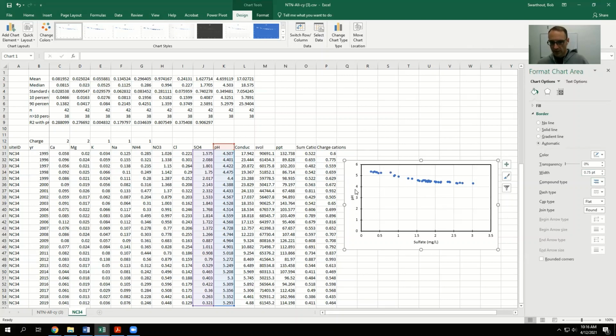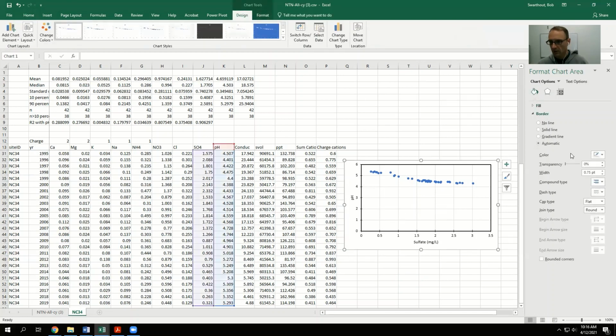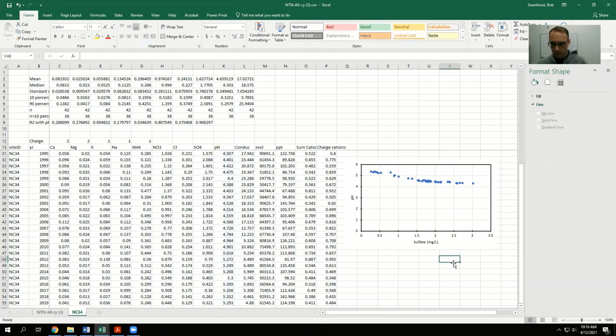Okay, the other thing that Excel does that I don't really like for putting things into PowerPoint or Word is it makes a box around this entire plot. So if I click just on the plot outside of the data window, then I can come into the border option here and select no line. Okay, so now I've got some things looking the way I want.